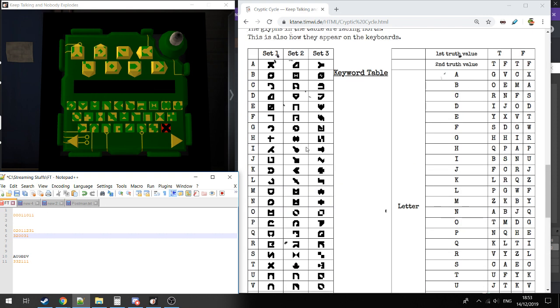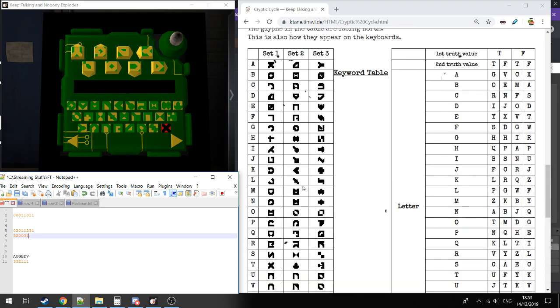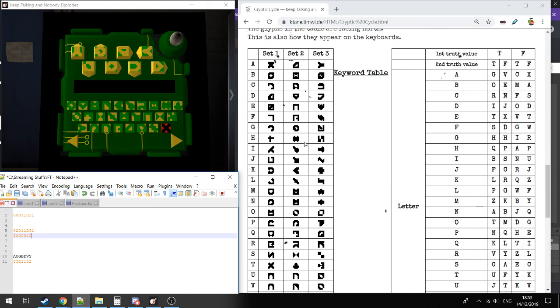This one right here, that would be this one right here. That's Y set 2, and it has been rotated twice. And then this one right here, that would be D set 2, and that is rotated 3 times.